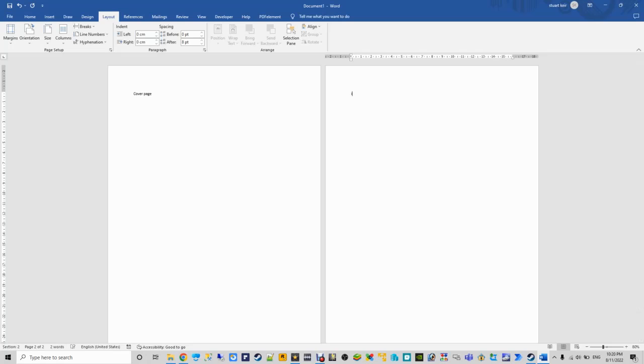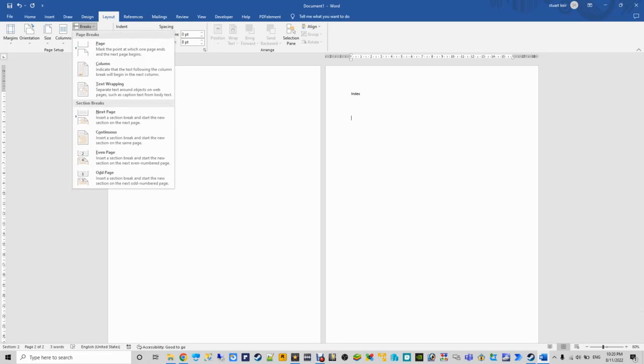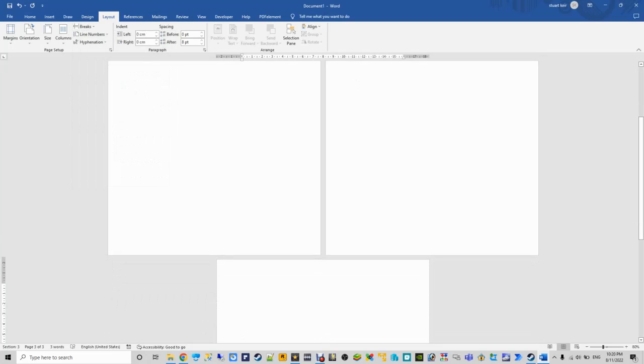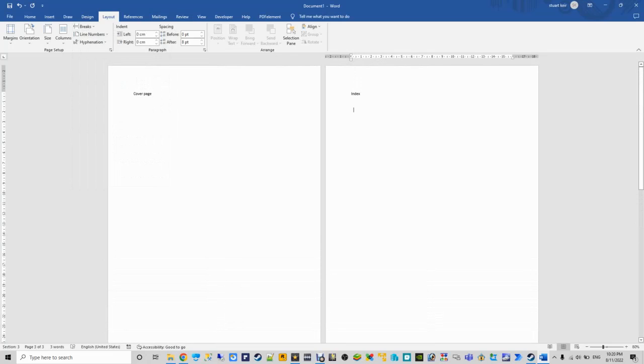So let's say this is the index of your assignment, and you want to do the same thing. You want to go there, Next Page. Now it'll be Section 3, 2, 1.